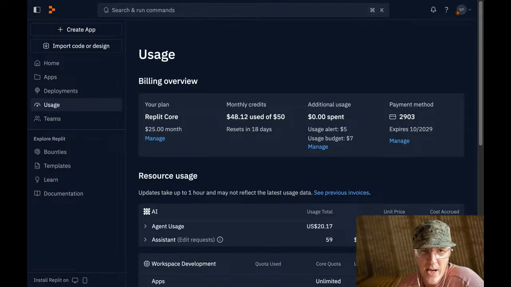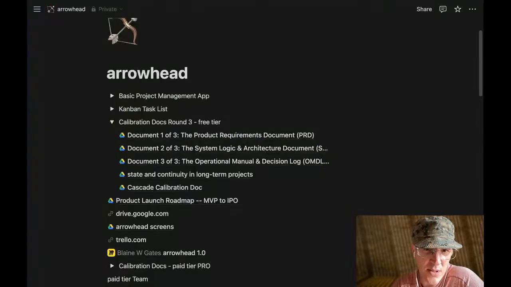The discussion I want to have though is a little bit strange because it's about the reality of what you're spending your money on. For example, when I'm coding with Windsurf, as you've noticed, I spend a lot of time working with what I call calibration documents. So let's just jump into our good buddy Arrowhead. Arrowhead is where I keep my project information.